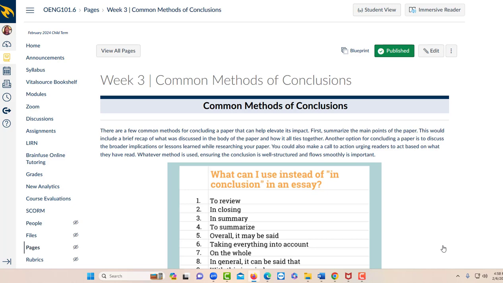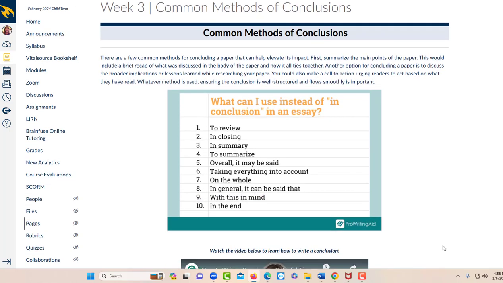Common methods of conclusions. There are a few common methods for concluding a paper that can help elevate its impact. First, summarize the main points of the paper. This would include a brief recap of what was discussed in the body of the paper and how it all ties together. Another option for concluding a paper is to discuss the broader implications or lessons learned while researching your paper. You could also make a call to action, urging readers to act based on what they have read. Whatever method is used, ensuring the conclusion is well structured and flows is very important.